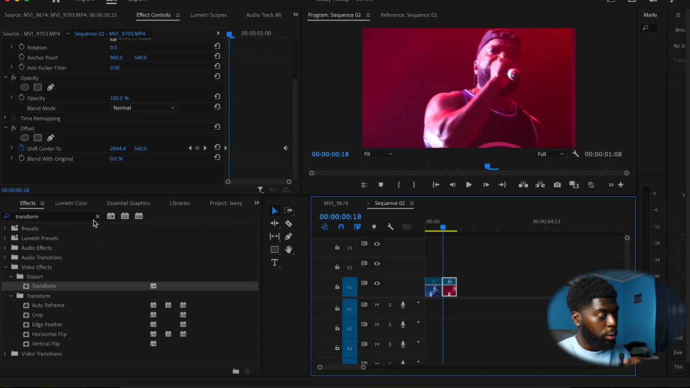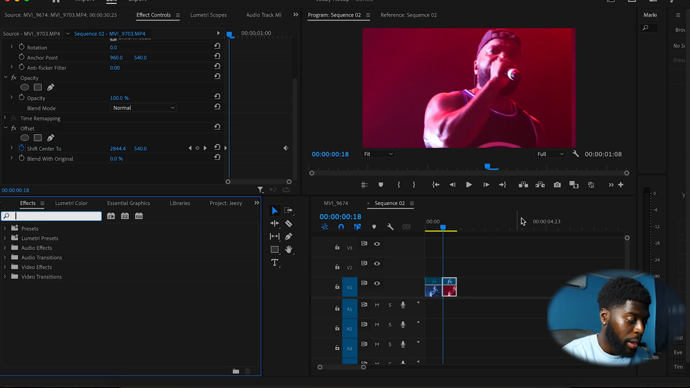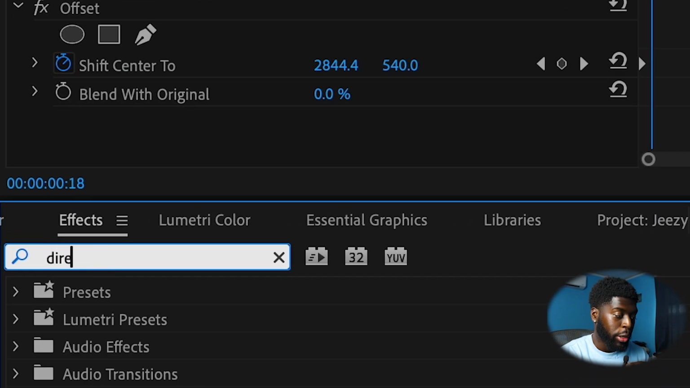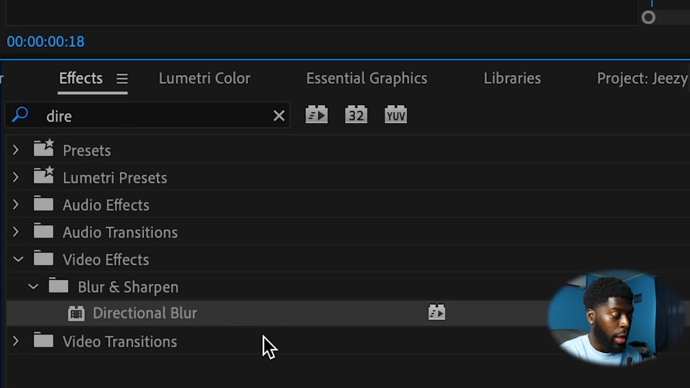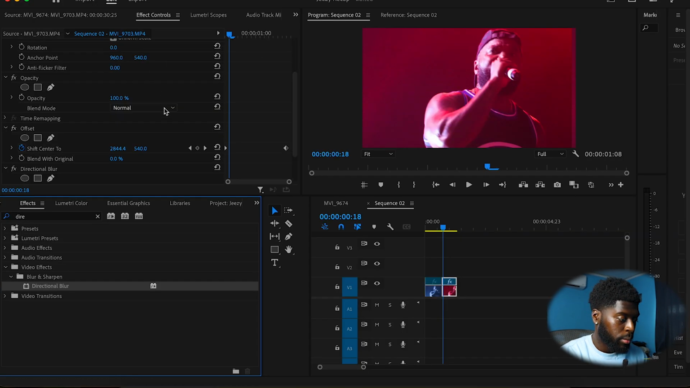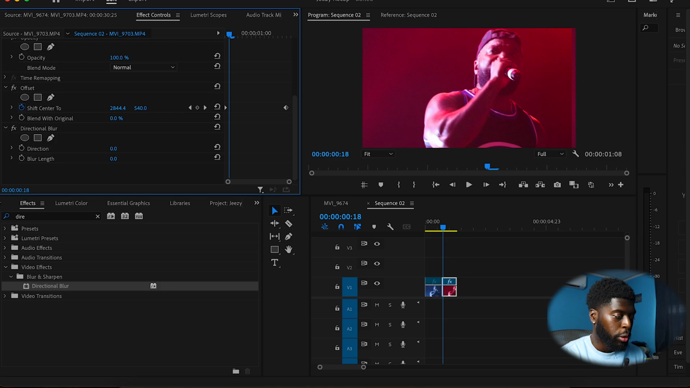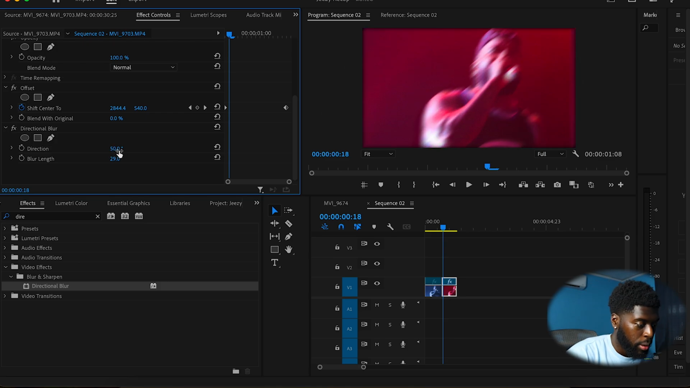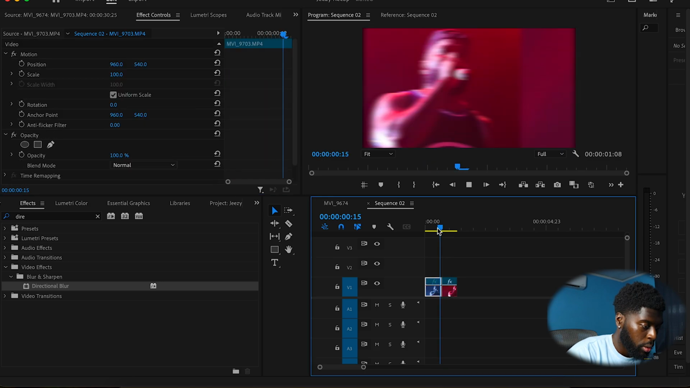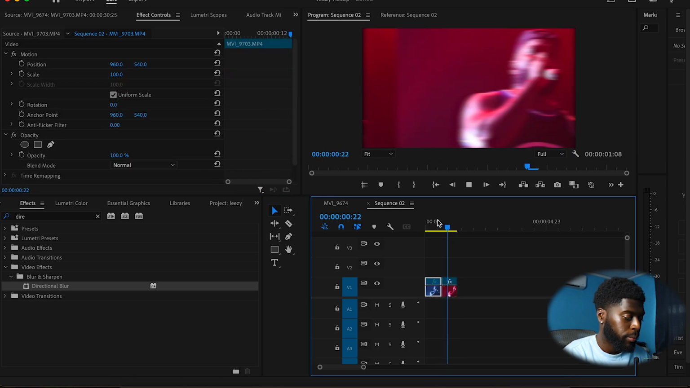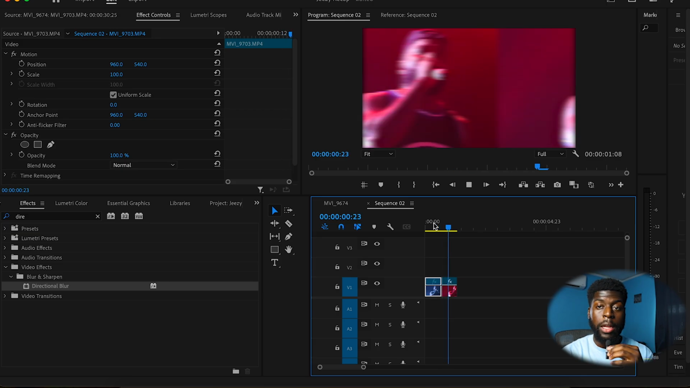Then after that, we're gonna go back to our effects panel, and type in directional blur, then add that to the clip. This is gonna create a little blur length in the direction where you want your blur to look, and it's gonna look like this. So you want it more parallel. You want the blur going to 27 degrees. That's how you do it. That's how you create the slide effect.